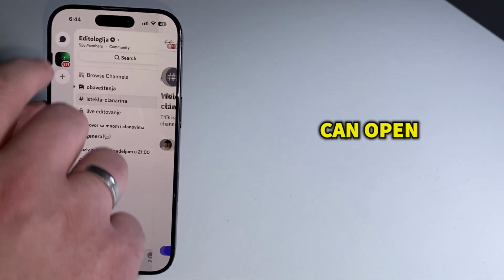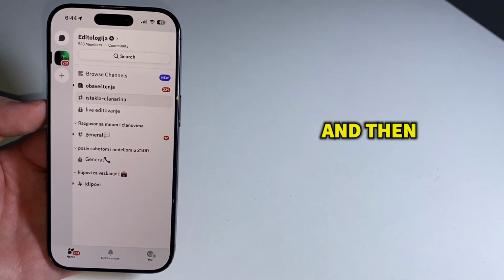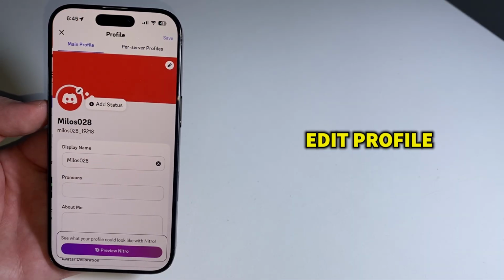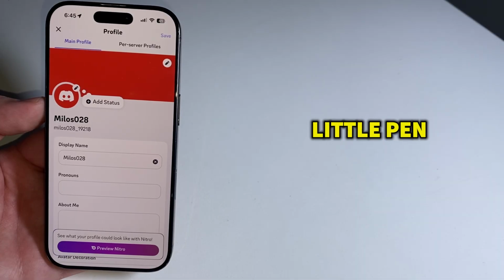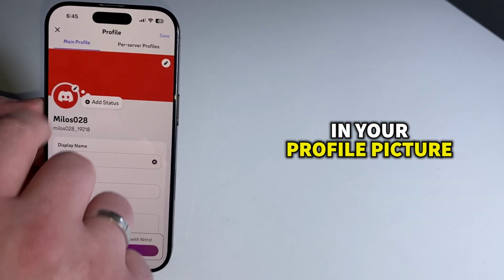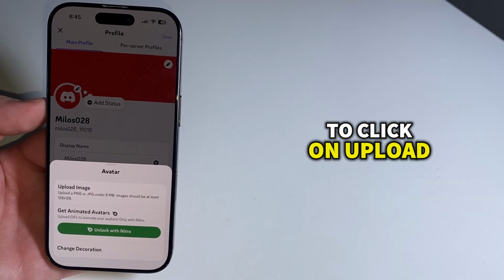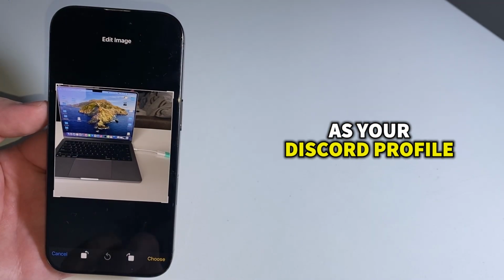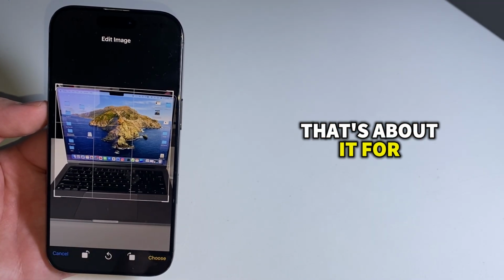Once that's done, you can open the Discord mobile app, and then tap on You at the bottom right corner. Edit Profile, and then tap this little pen icon in your profile picture. All that's left is to click on Upload Image and select the photo which you want to use as your Discord profile picture.